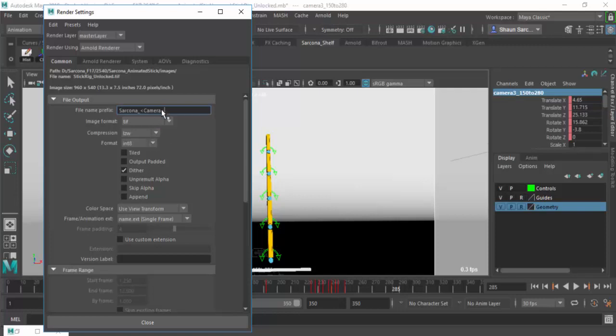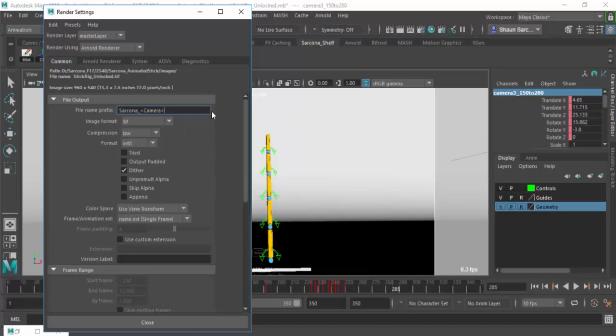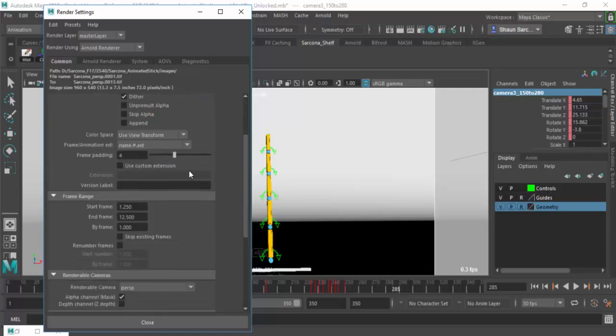You just right click inside where the name is, and you can add all these different kinds of things to it. Even the date, which is, I guess, for big studios, sure. Name.number.extension, so that's the same as before. If you're only using one camera, you don't need that. But if you're using more than one, that's where that would come in handy.